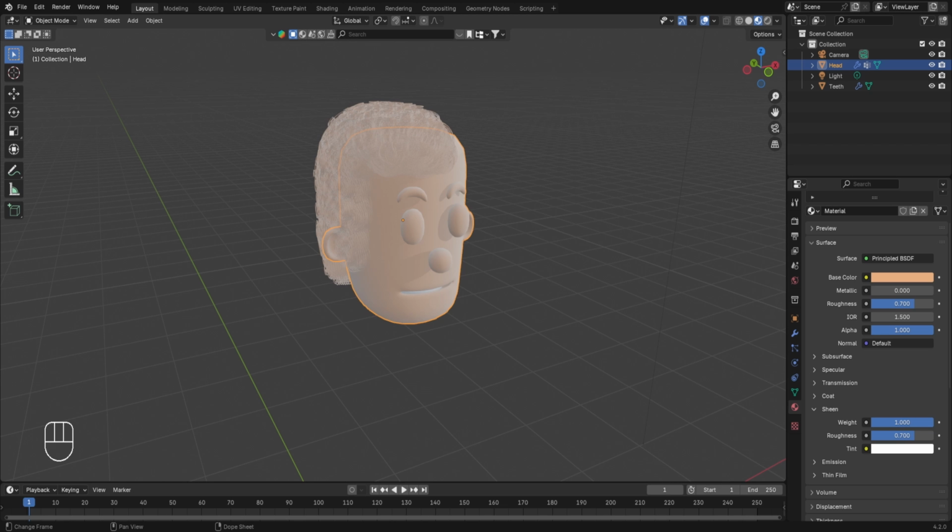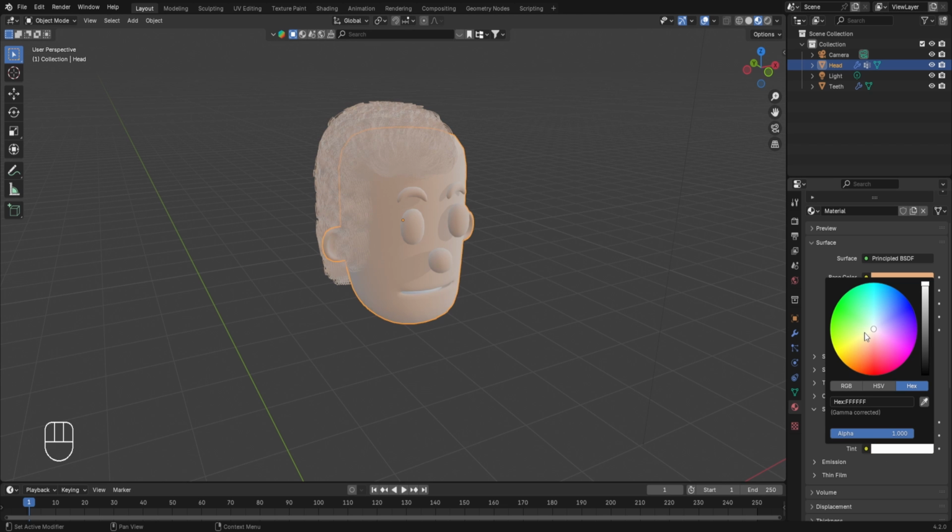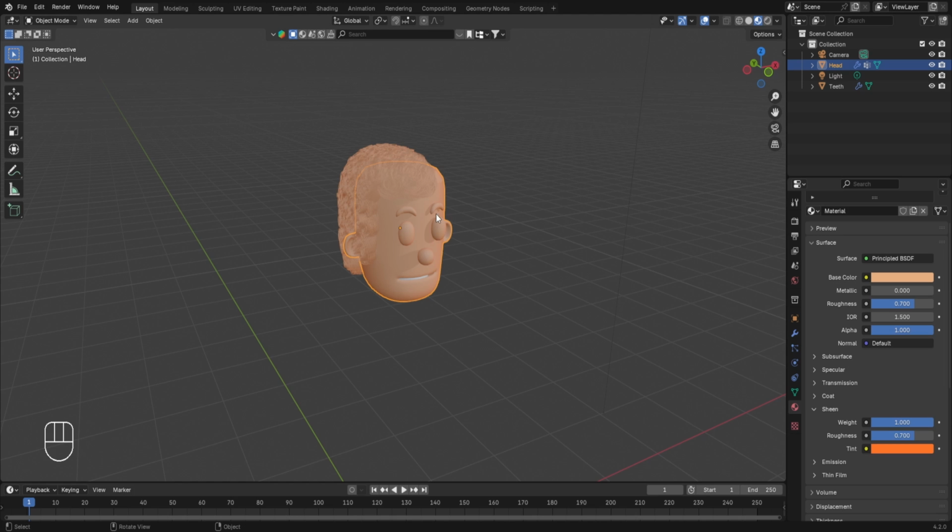So in simple words, it helps to create a soft or a glowing effect beneath the surface of material, giving it a much more realistic appearance. Now since we are making the skin color, so in the sheen tint, we'll change it to something like orange or red. And so with this, the material for the skin is completely ready.